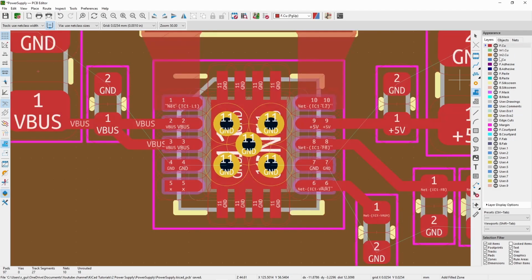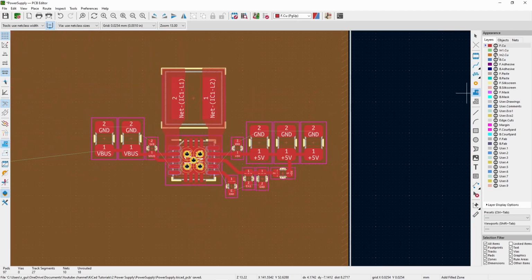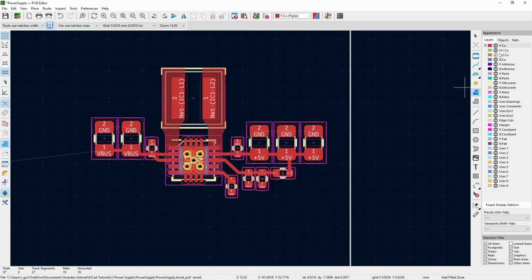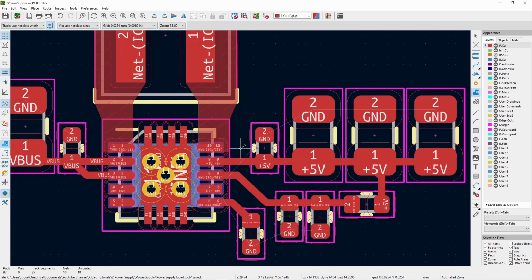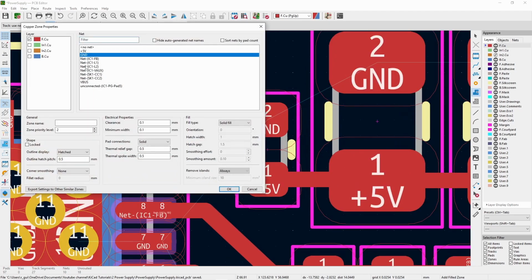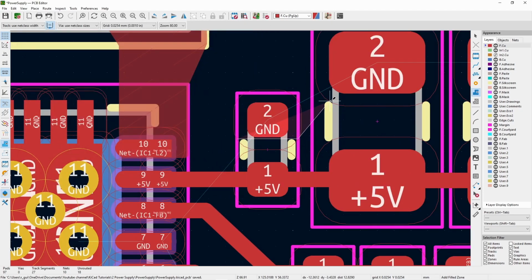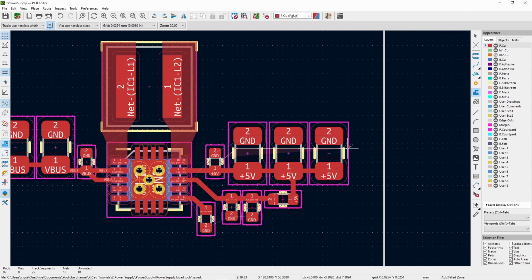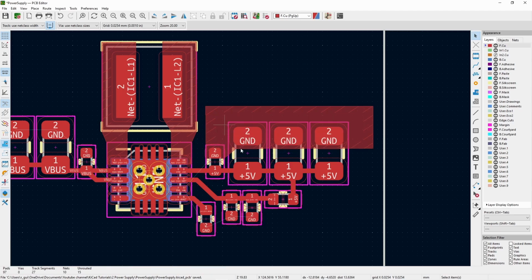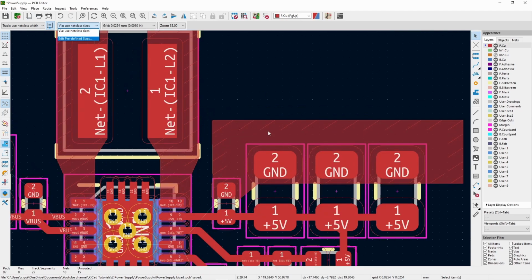What I'm going to do now is make that invisible so I don't see it, and then add in my copper layers for the ground. Then I'm going to put some wires in to connect it to the ground plane, and you can do that using this button here.